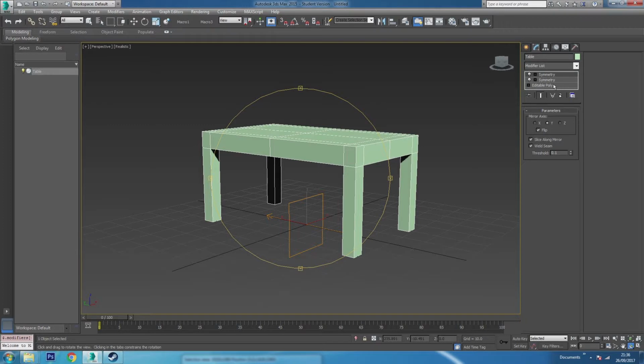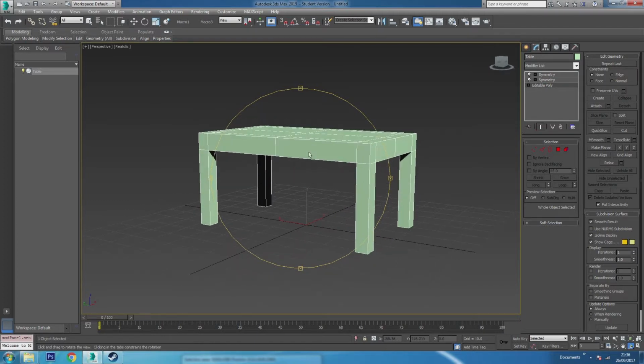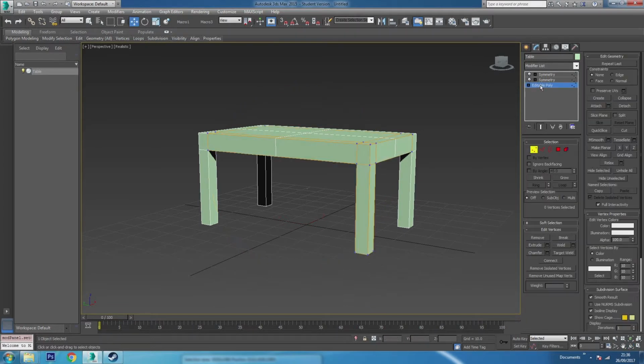What's nice about using the modifiers and the stack is the fact that I can go to edit poly. If I want to see the results of the stack, I just toggle show end result, and this enables me to work in the edit poly, and you'll see that the geometry that I can play with will be highlighted.